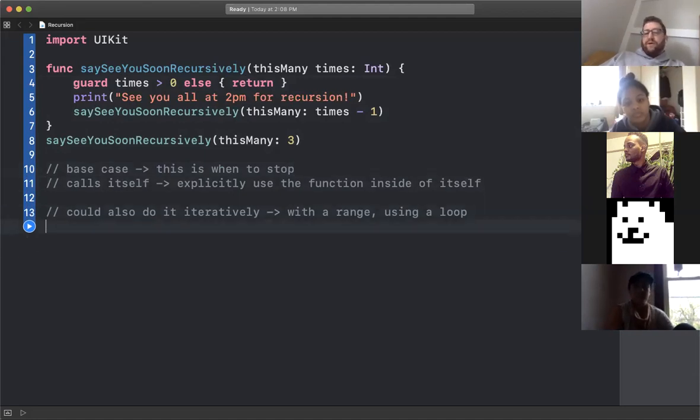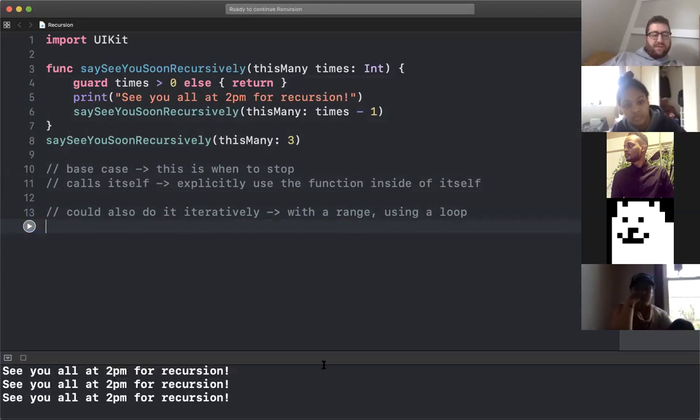Pretty familiar so far? Cool. Let's run this. You'd think with such an easy thing it would work.